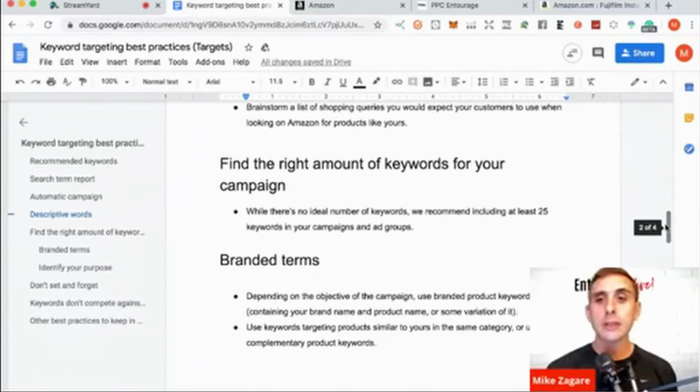That hasn't been cool for a while, and you guys hopefully know that. So they recommend around 25 per campaign, but there really is no number that you have to follow. It really depends on what you're selling and how many keywords are relevant to what you're selling.